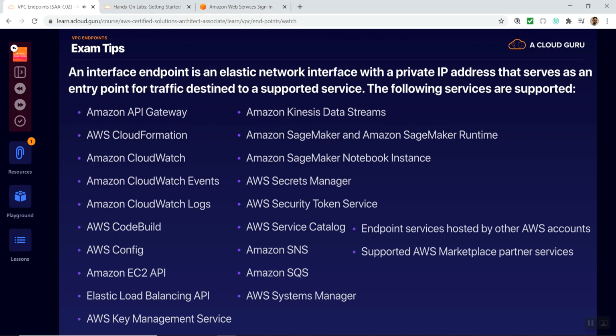At first, we should just talk about an interface endpoint. So this is an elastic network interface, or an ENI, with a private IP address that serves as an entry point for traffic destined to a supported service. So the following services are supported. I'm not going to read them all, but basically a whole bunch of services are supported, and there's probably going to be more and more added throughout 2019 and 2020.